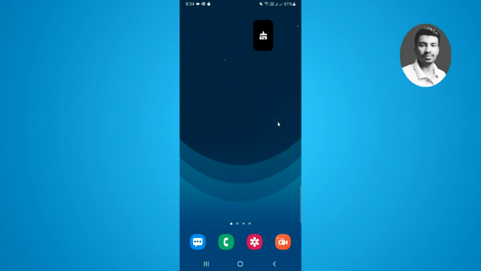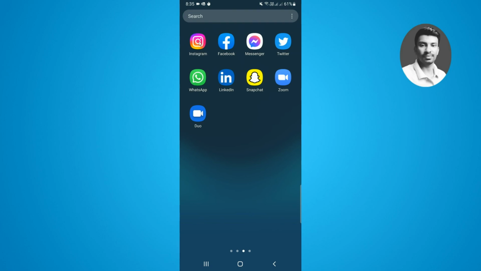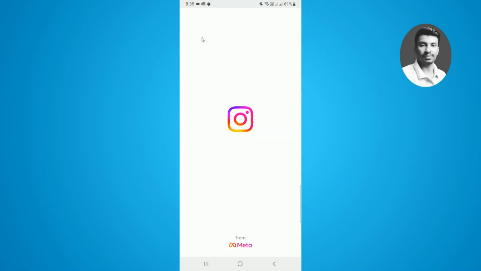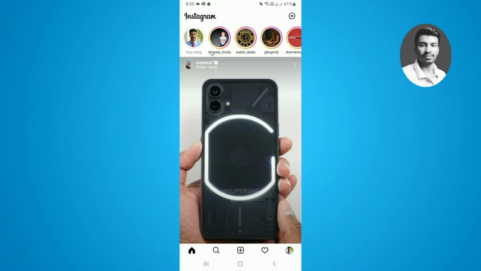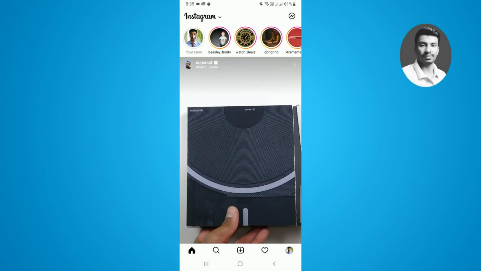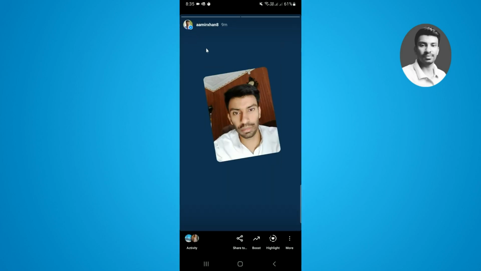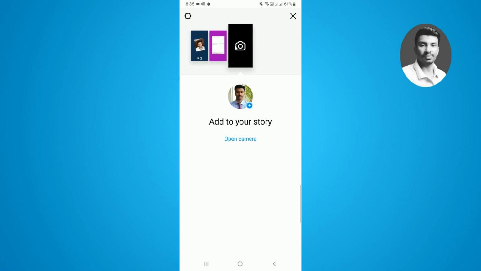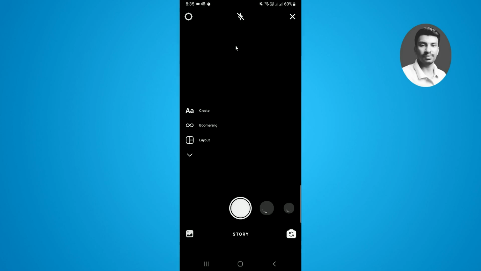First thing, you have to simply open up the Instagram app and make sure you have updated and logged in to your Instagram account. And after that, you need to simply tap on your Instagram story option. Then open up the camera. Now, in order to make the collage in an Instagram story, you have to simply take a picture first.